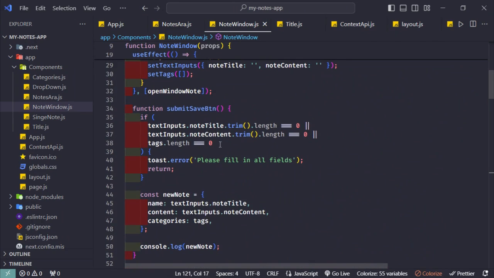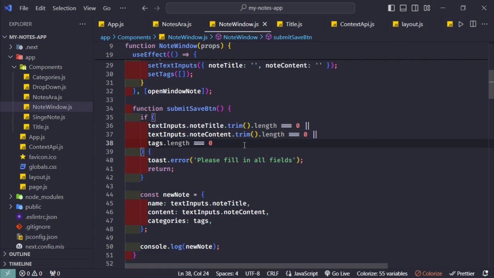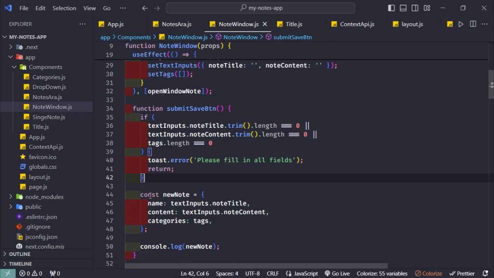So those are the checks. I'm checking the text inputs. We're having two elements, note title and note content. I'm using trim to delete the spaces and to not count spaces as characters, and of course checking if their length is 0. I'm also using the tags dot length property, since tags is an array. So if all of those checks are true, we're going to show this error message and use the keyword return to exit the function and not execute the rest of the code.